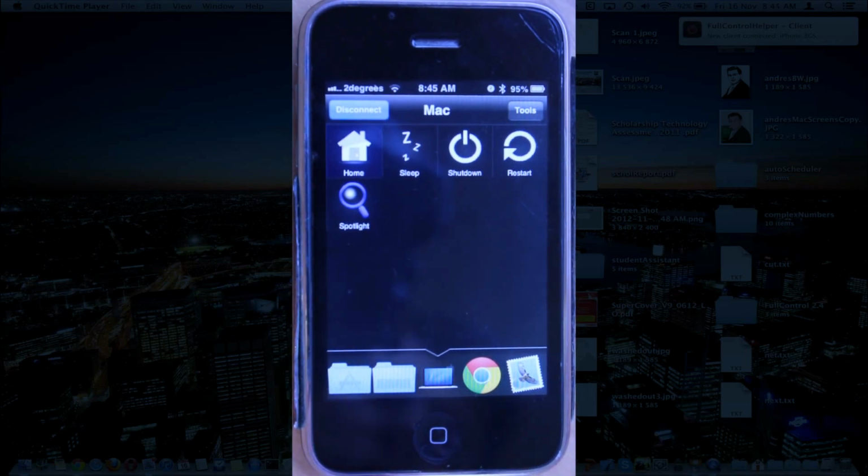Now you're met with this interface, which is a bit different from most of the other control applications because most of them give you like a trackpad and a keyboard and that's about it. This here is really cool because it gives you shortcuts and it helps you on your usage.